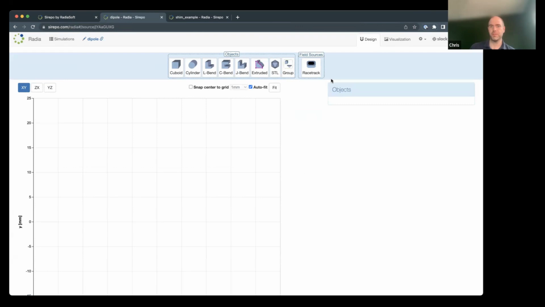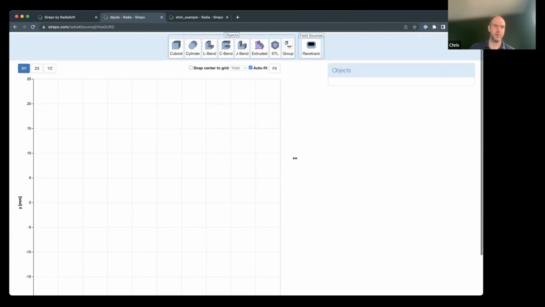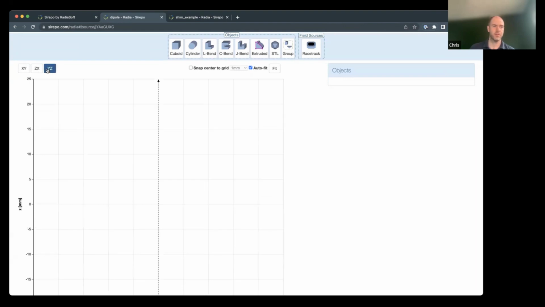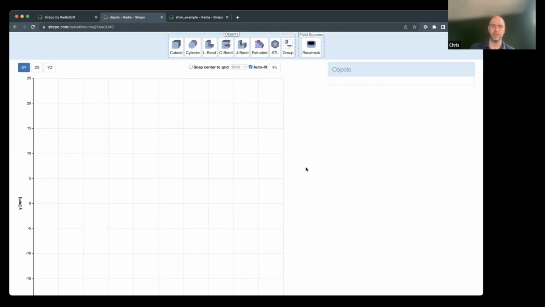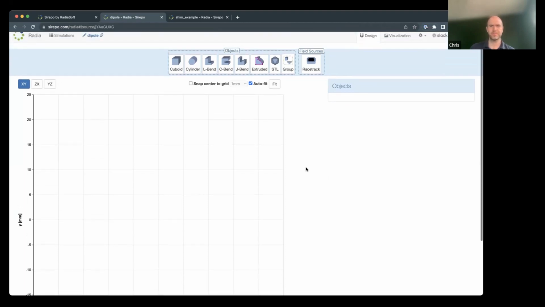So it drops you first into the design tab. You can see that indicated up here in the top right. And this has a series of cross-section views in 3 different planes. So we start out in X, Y. You can switch this just by clicking on these buttons up here on the left. I'll go back to XY since that's going to correspond to the cross-section view of the magnet that we started out with in the PowerPoint slides.